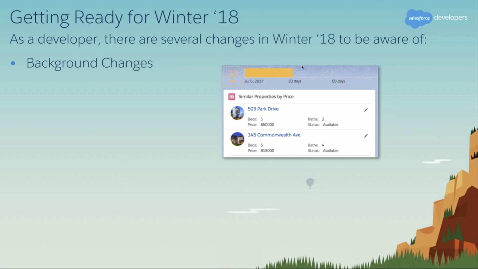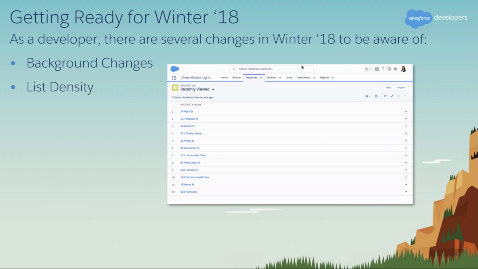Because of course, as you and I as developers, we've been building these components. We've not been thinking about background colors simply because it was on white. So of course we could see whatever we put there into the component. That's going to need to be addressed. Also list density. There's a lot more to be seen.